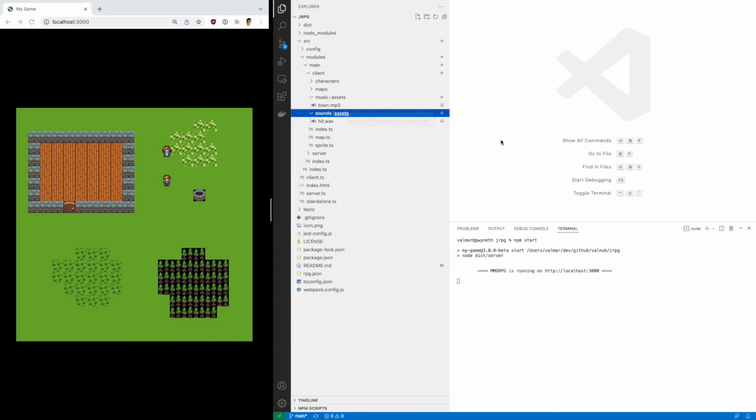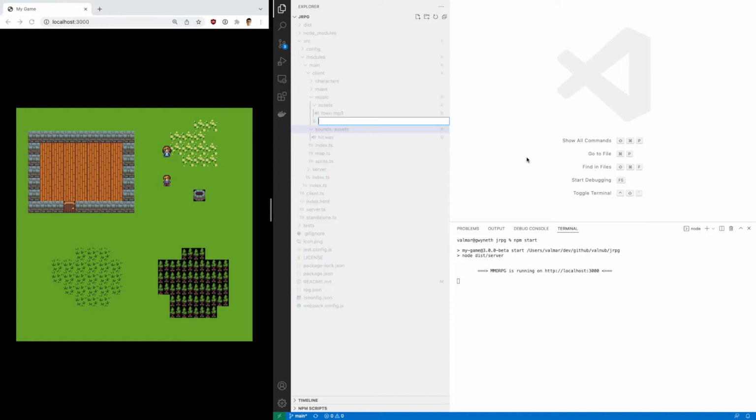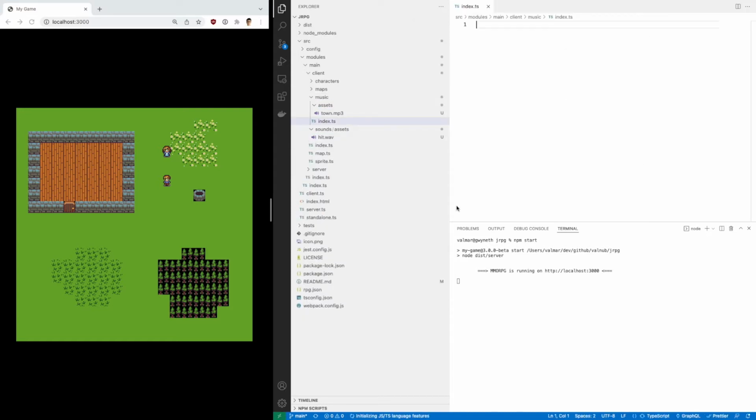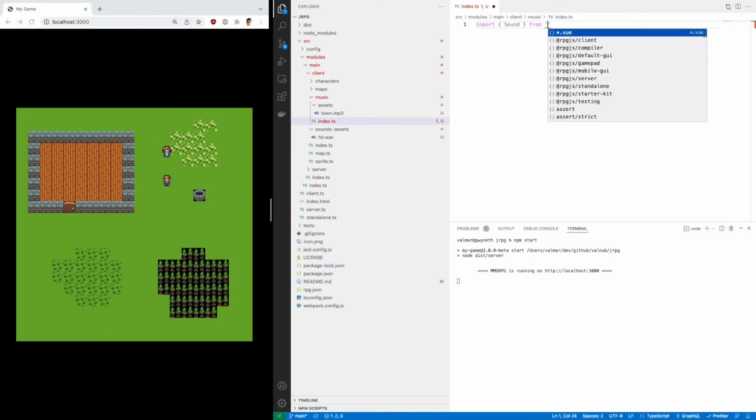All right. So once we have our media files, the next thing I'm going to do is create a new file here under the music folder and call it index.ts. First of all, I'm going to import the sound module from rpg.js. So that goes like this: @rpg.js/client.